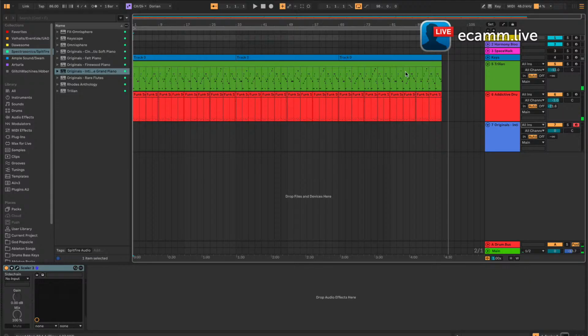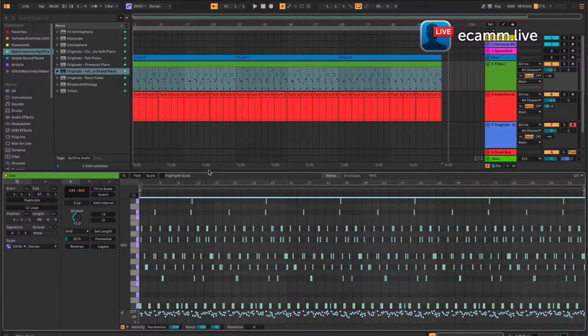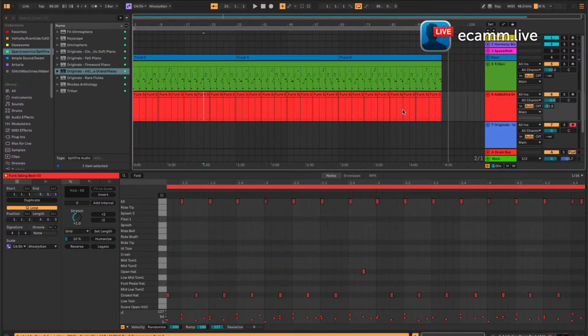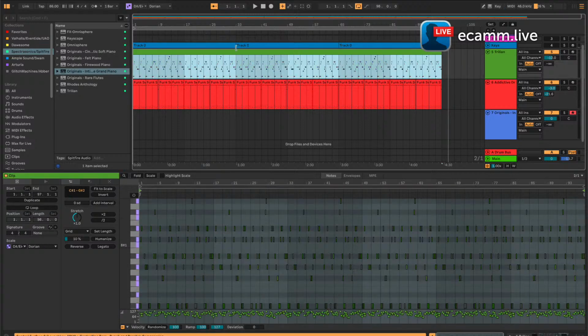Doesn't feel the scale, so that's okay. Doesn't really matter, just switch it up. Let's switch to something like, okay, that should be fit to scale now. And then we'll go down here and we'll change, we're using D sharp Dorian.